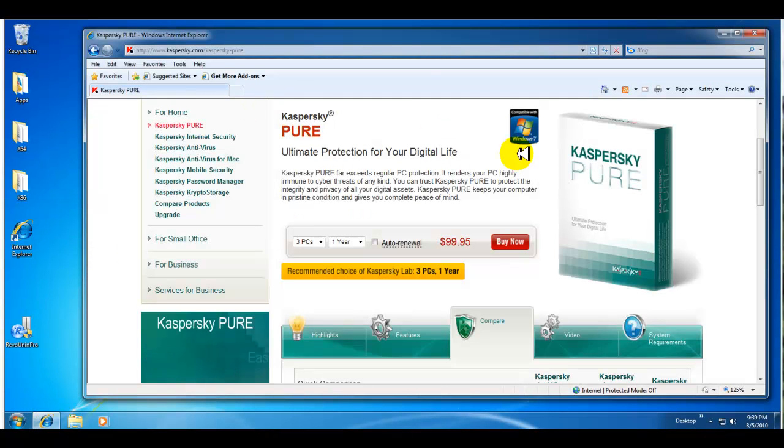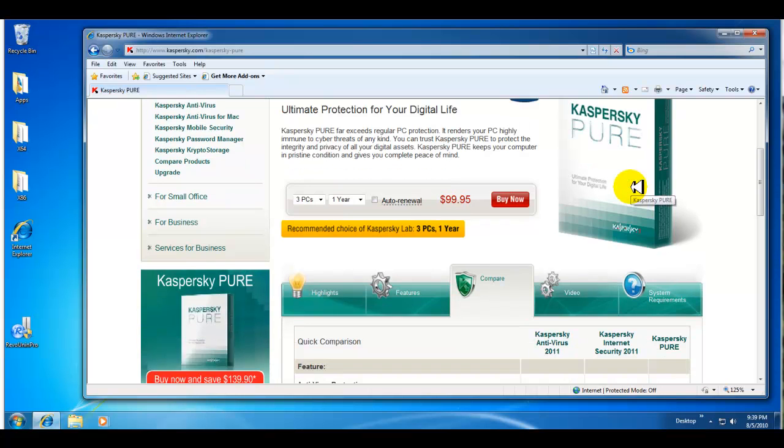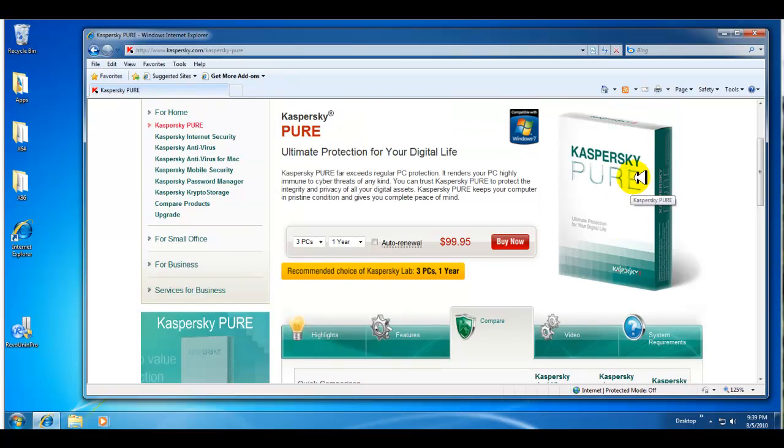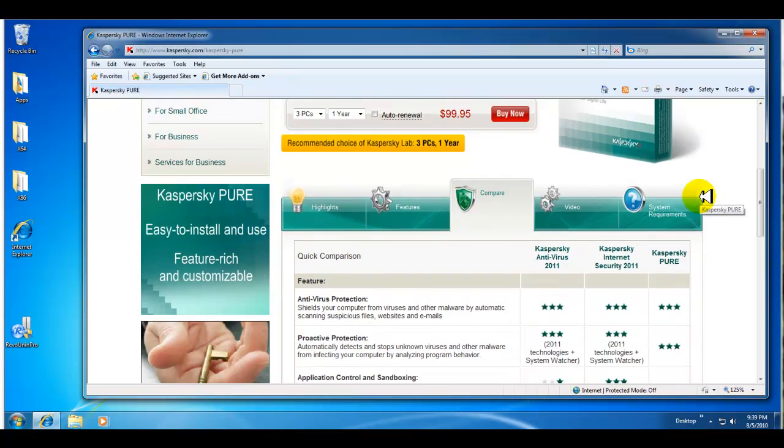And what we're going to look at now is Kaspersky Pure. Basically, Pure is Kaspersky 2011 Internet Security with a few more components built in. I guess you would call it the top of the line suite that Kaspersky has. They just came out with this, I believe, early this year. It's been out for a few months.